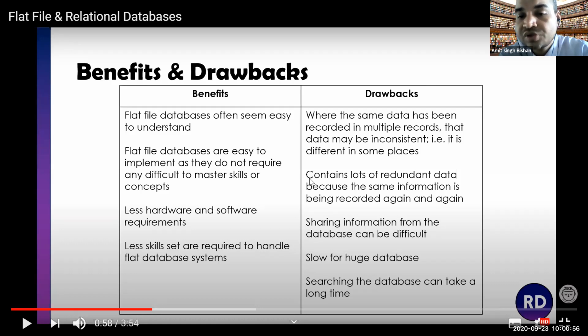It is slow for a huge database, that is understood. You don't have any index, and when you are searching for something, suppose there are 10 files in the flat file system, you have to search the data in all those 10 related files. It's not like you search at one place and then get the data. Searching the database can take a long time.